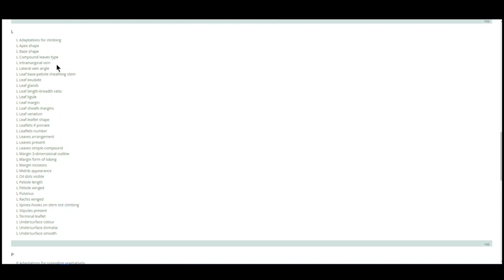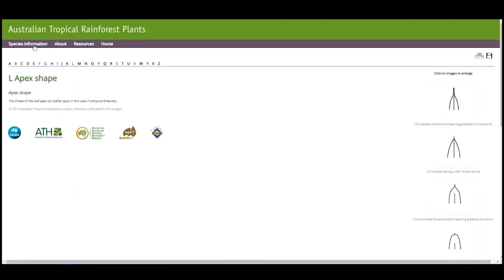So, leaf apex shape, listed in alphabetical order, is up here with the prefix of L that indicates it's a leaf character. And that will open up the character help notes for this feature. Most of the character help notes comprise a picture and some sort of short descriptive note. They're an incredibly useful resource. Whenever you're stuck on a character, make use of them. The help notes are also accompanied by a comprehensive glossary, and we'll check that out next.